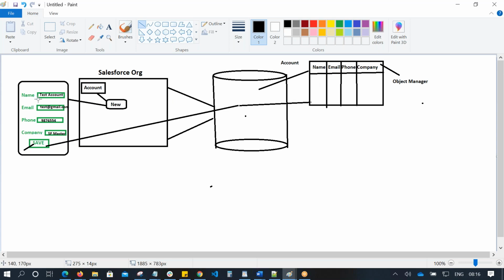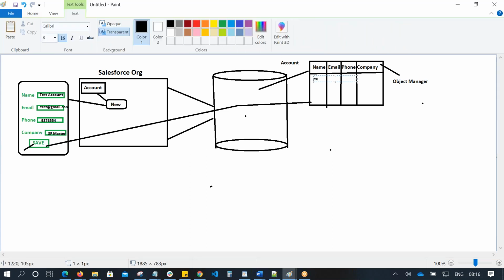Whatever inputs we are giving from the input form, those values have to be stored in the database, in the account object. The value we give from the input form has to be stored here. So this data has to be stored in the object.